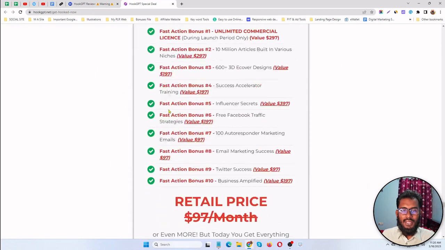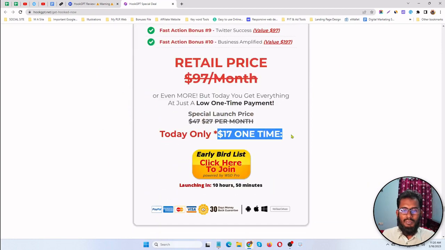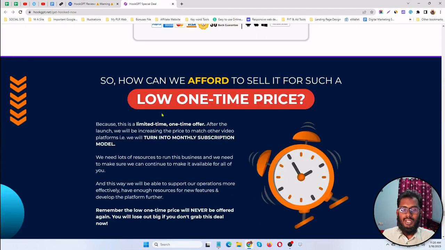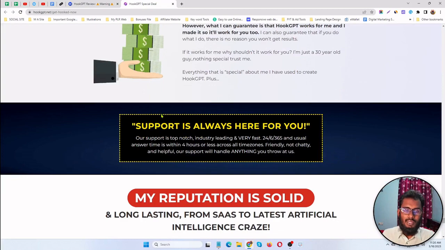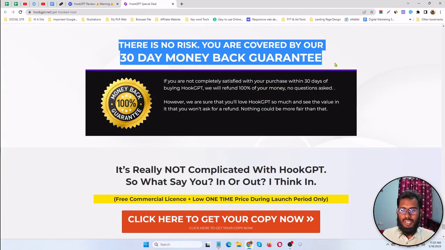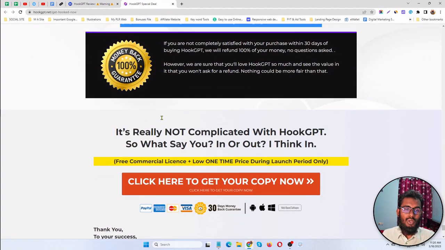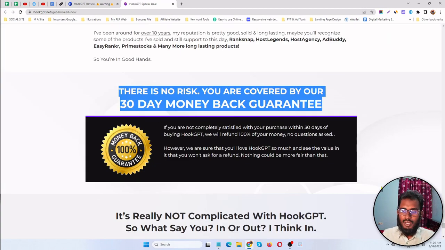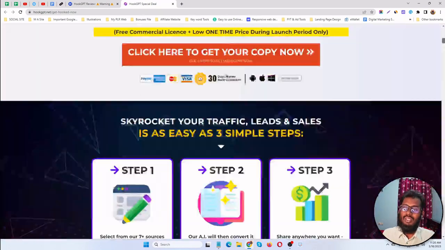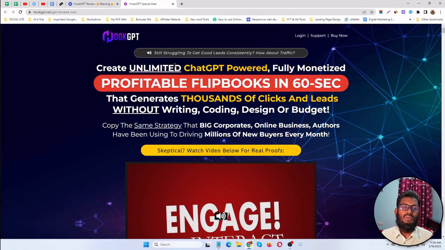Okay guys, here you can see the price is only $17, the front-end offer, and they will provide 30 days. That means this is fully risk-free software, so you can invest in it. Okay guys, you can try it out. They will provide a 30-day money back guarantee. I recommend you purchase this. Okay guys, you can test it out for 30 days. Then if you think the software is not suitable for you, you can refund your money.